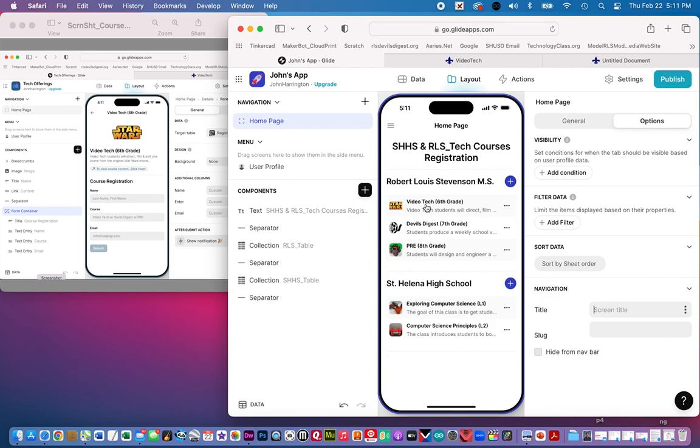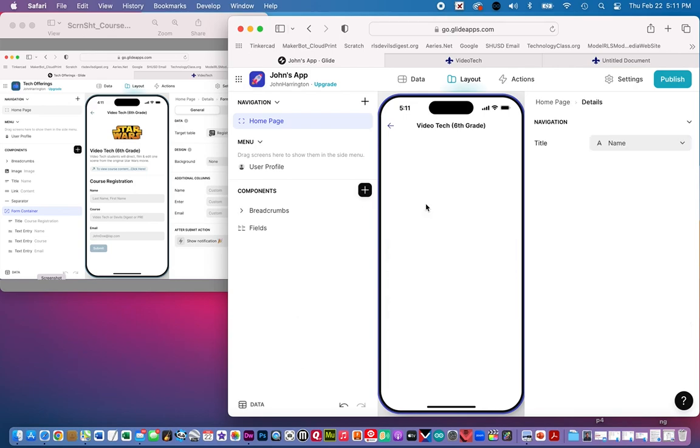So I'm going to click on the video tech class, and I want to develop it now to look like this over here. How do I make it look like that? I'm just going to follow this as my script. I'm going to leave the breadcrumbs, but eliminate everything else that's here by default. So here, I'm getting rid of fields. Then let's put the image on.